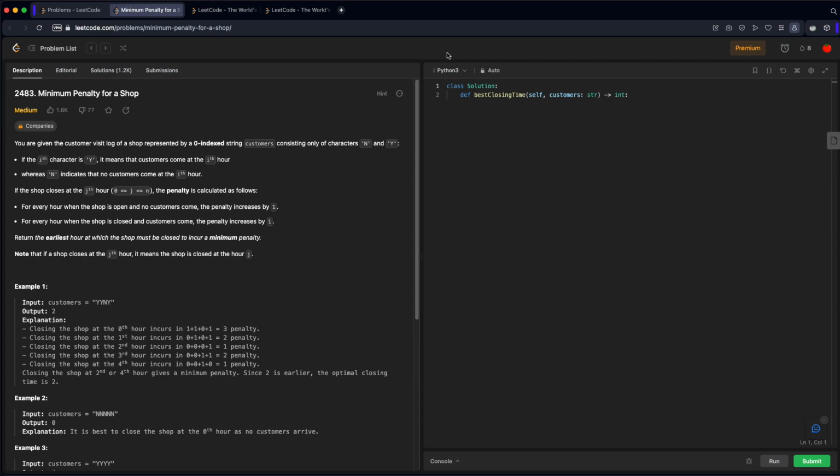All right, that's kind of complicated, but they've got an example here. So our customers is a string: yes, yes, no, yes. So the output is 2. Why is the output 2? If they close the shop at the 0th hour, it incurs a penalty of 3, because it closes here and there were 3 Ys. So we were closed, but there were 3 hours where customers arrived, so we have 3 penalty.